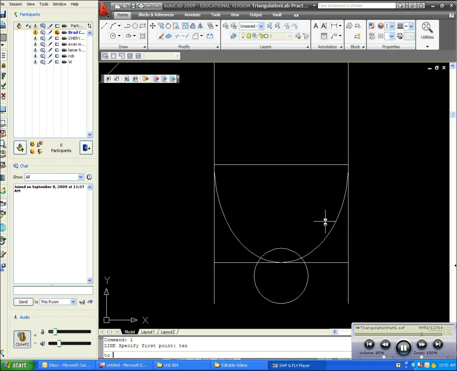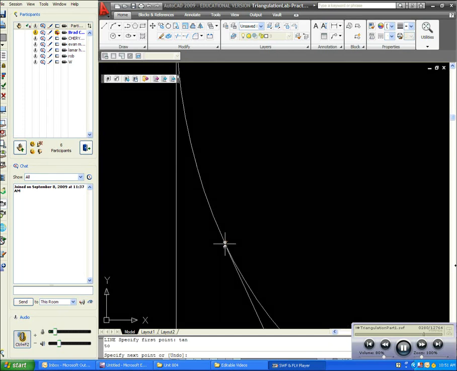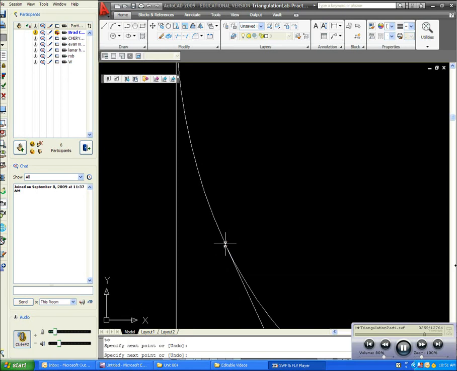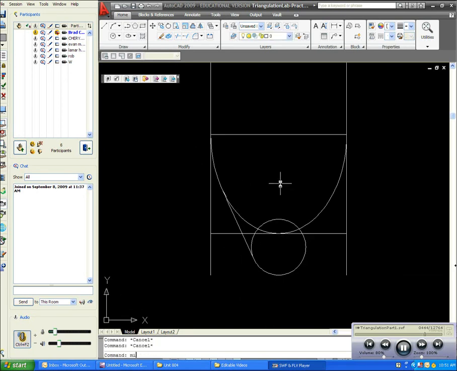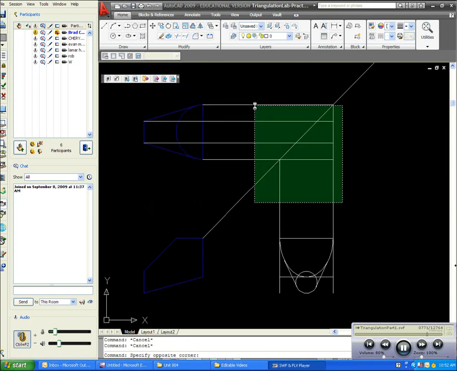And for some reason my tangent is not working on the ellipse. Just for this exercise, I'm just going to use the nearest snap, since the tangent doesn't appear to be working. And I'll mirror that across to the other side, and that is what that object will look like from the right side.